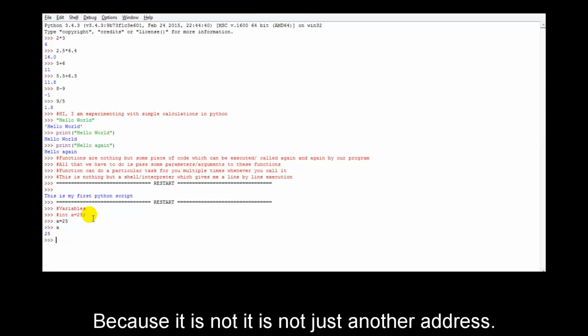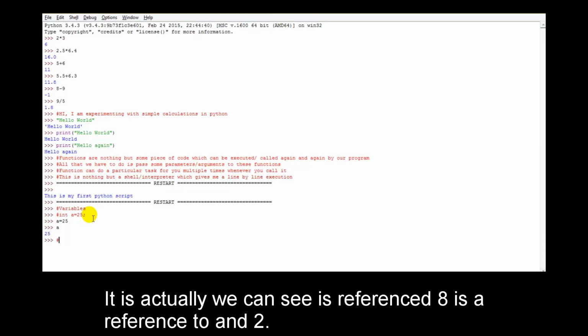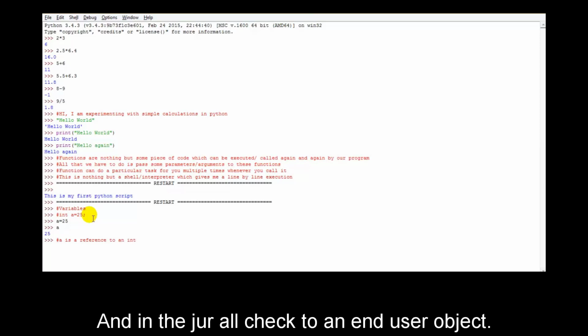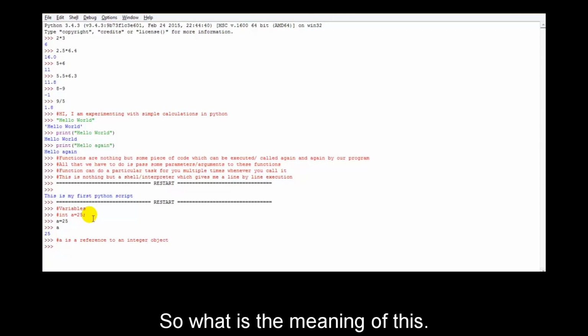Why? Because a is not just another address. It is actually a reference. a is a reference to an integer object. Wow. So what is the meaning of this, sir?